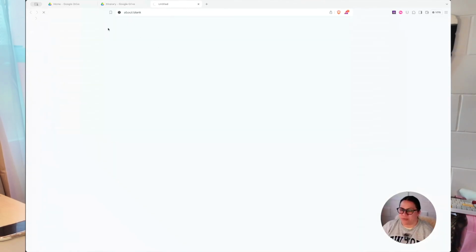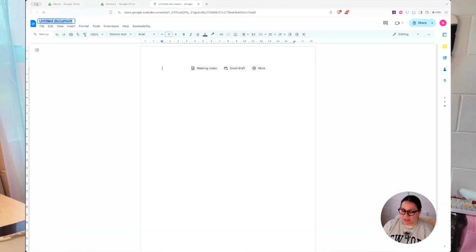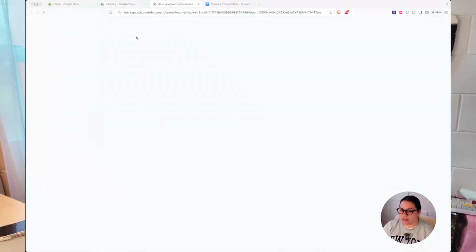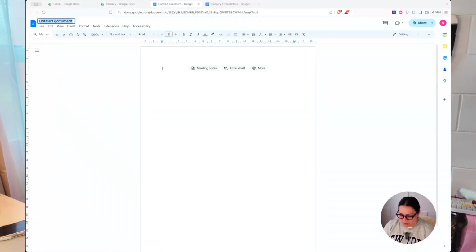So the first one, you can call it Itinerary, or you could even call it Travel Plans. And you're going to go back to your folder and create another Google Doc. And I'm going to call this one Costs Comparison Table.